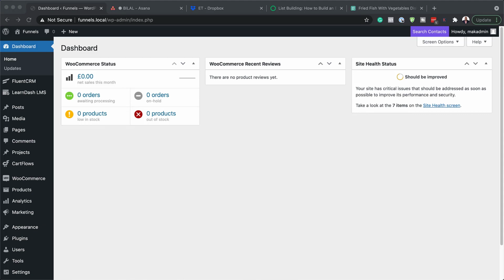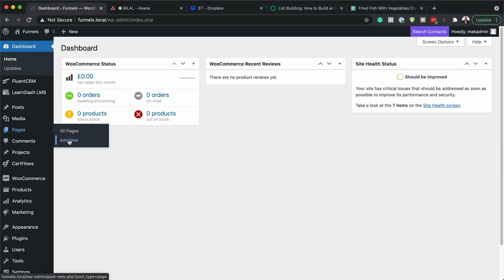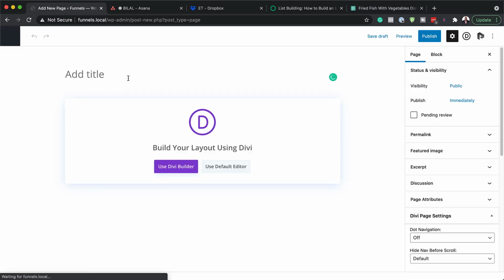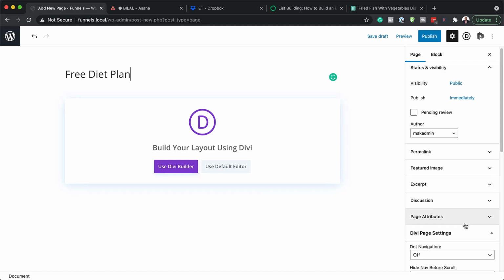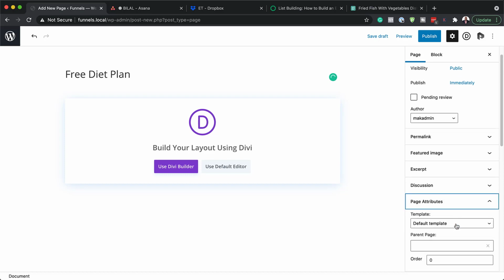Over here, I'm in my WordPress admin dashboard. So let's create a landing page. I'm going to come over here and click on add new. Let's just call this page free diet plan. What I'm going to do now is go to my page attributes and change this from template to blank.